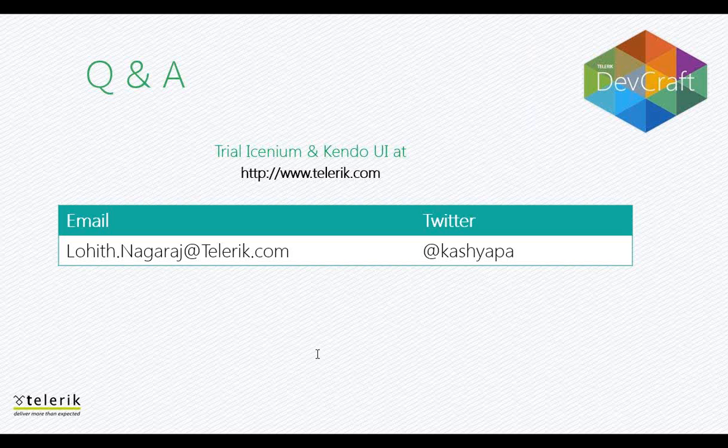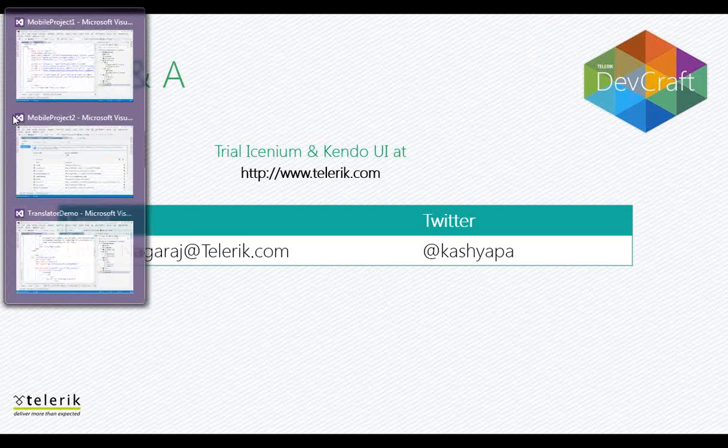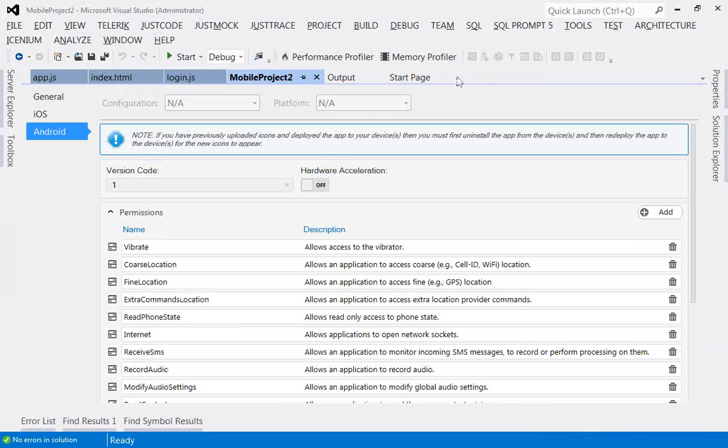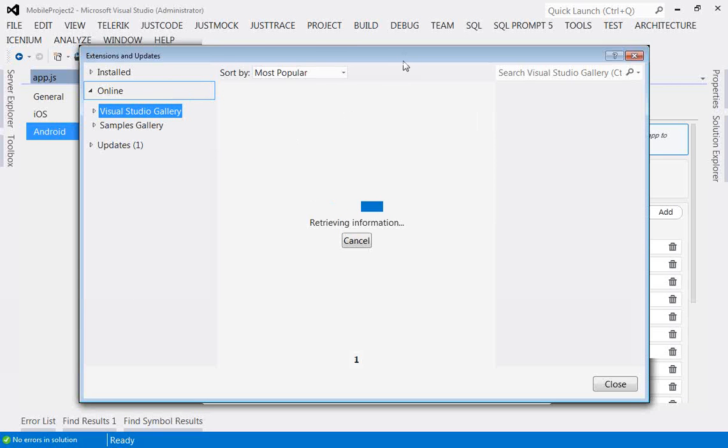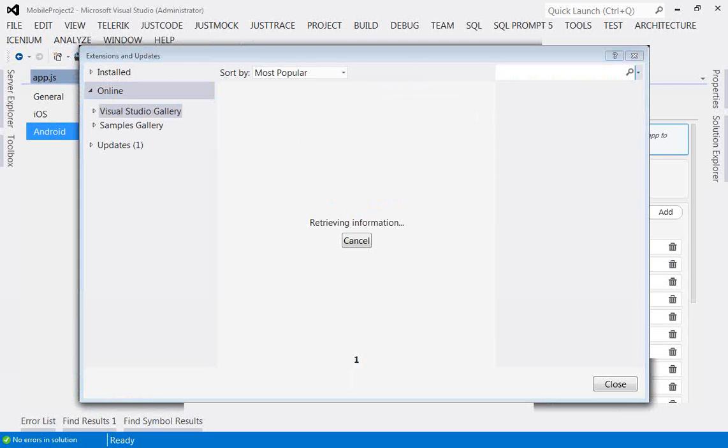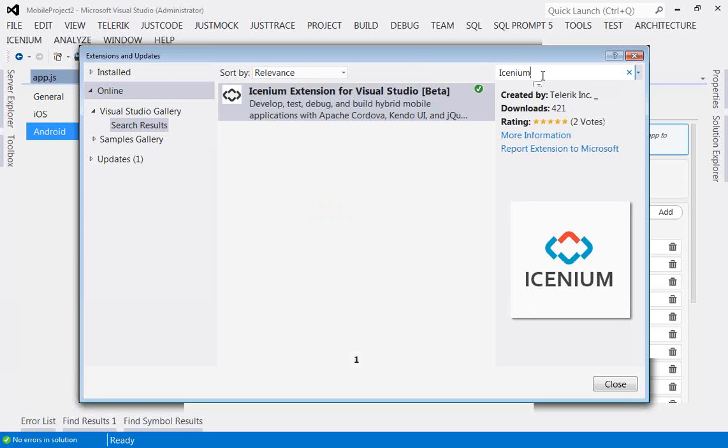Anu Kumar, you're asking, how can we install ICNM in Visual Studio 2012 as a VS extension? Well, I showed in the beginning. All you need to do is go to Visual Studio, select Tools, go to Extensions and Updates, and there you just have to go online, Visual Studio Gallery, and search for ICNM, and then you will be able to get this. Remember, ICNM is subscription based. You will be able to do the development, do the simulation, everything, but you will not be able to build the APK or the IPA file until and unless you have a subscription.